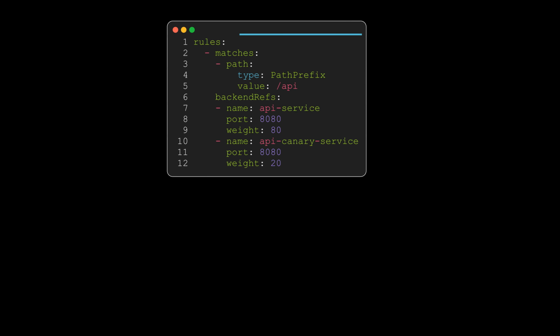In this example, we have two rules. The first rule matches requests with paths starting with /api and splits traffic between two services. The api-service gets 80% of the traffic and the api-canary-service gets 20%. This is useful for canary deployments.